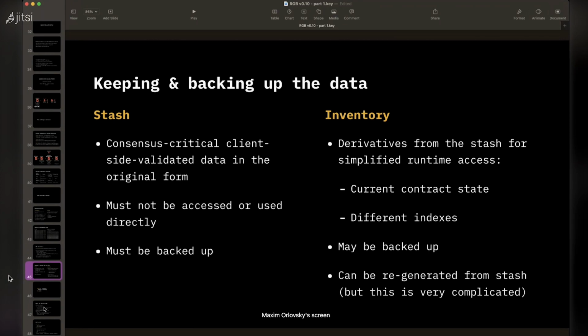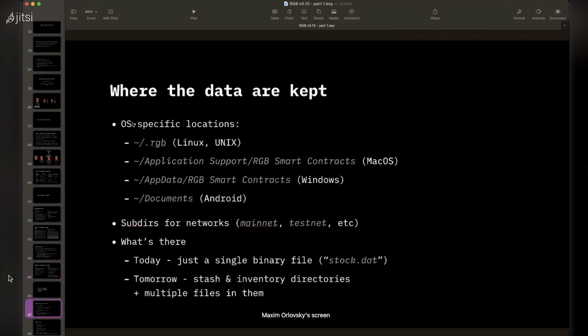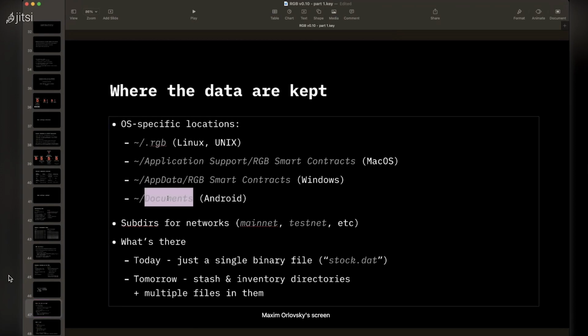Both of them are stored in these locations. So if you just run cargo install rgb and start using the smart contracts, all the stash and inventory will be residing in these directories. These directories have to be backed up, including the mobile version of these directories. Inside of this directory, you will see mainnet, testnet, and so on. And inside of that right now, there is just a single file, but later on we will move to a more advanced directory structure.